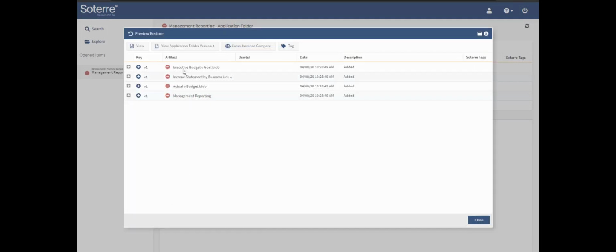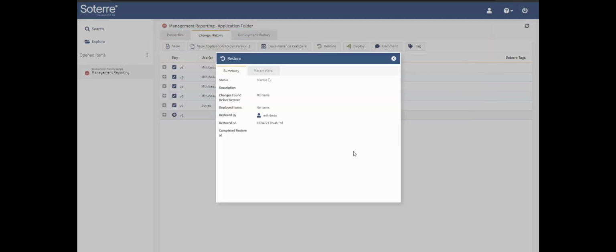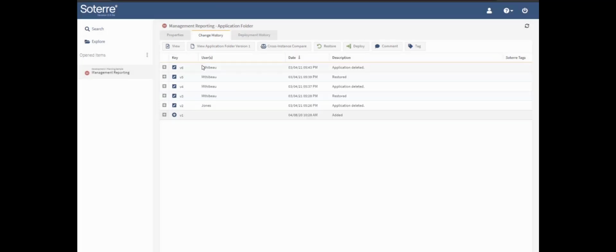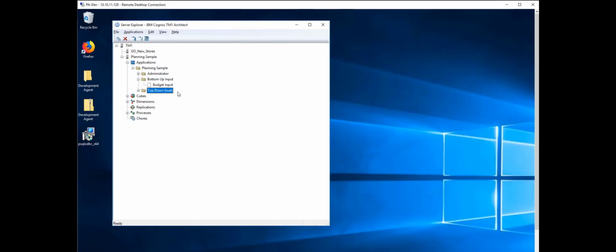If I preview this, I'll see that the three applications and the folder are going to get restored, and I'm going to go ahead and finish this and get this stuff written back to this environment. So this is only going to take a few seconds to do, and this has recovered those deleted applications. So now if I switch back to my TM1 environment and I refresh my applications view, we can see here that the management reporting folder is back, as well as those three applications.